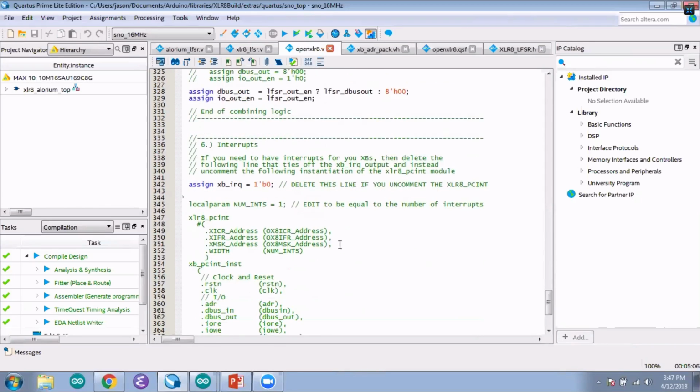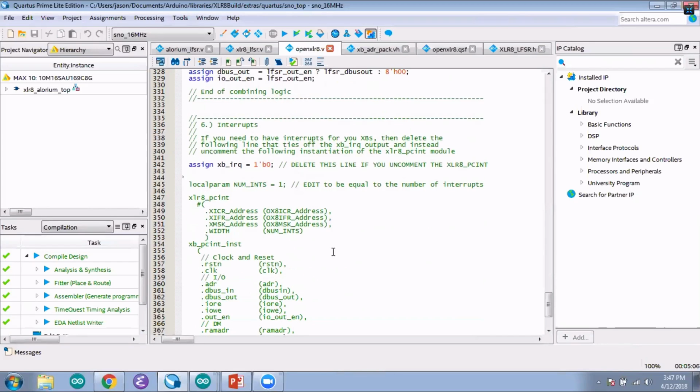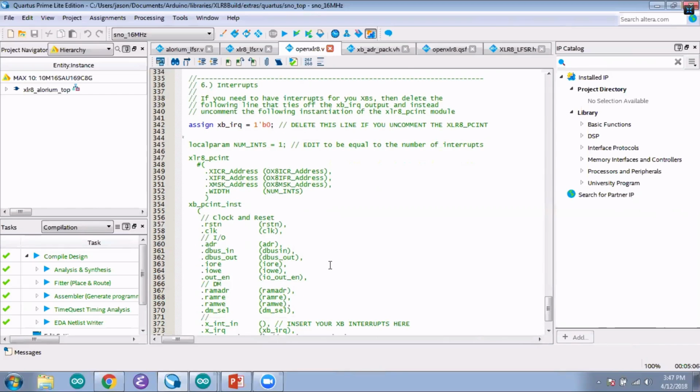And the final section is for inputs. Our LFSR example does not use any interrupts, so we just set that value to a 0. But if you did need to use interrupts, we have a module that we include. It's called the Accelerate PC Int, and that provides the interface that we need to the interrupt logic of the AVR core itself.